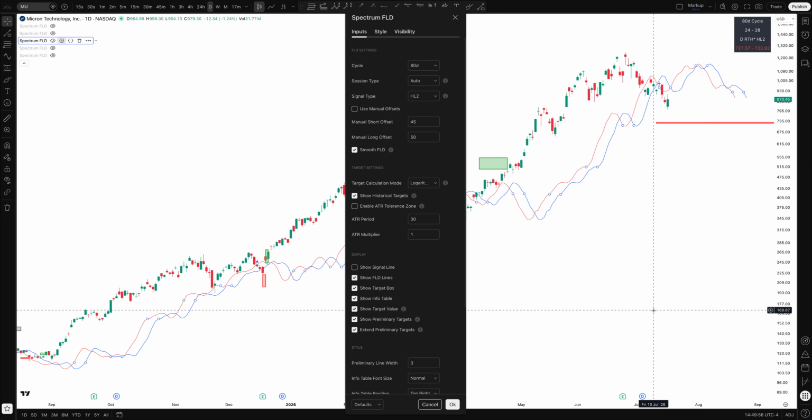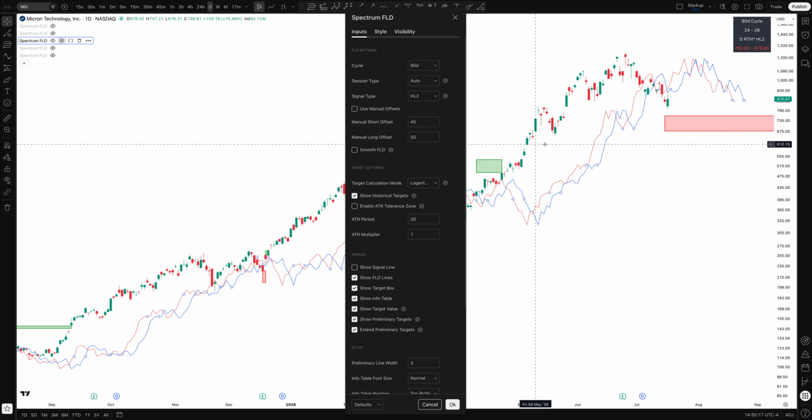Smooth FLD applies moving average smoothing to the FLDs. This is primarily useful if you're on lower time frames, small cycles, and the jaggedness of the FLDs leads to frequent spurious crosses, and you want to smooth it out and bring down the amount that price is zigzagging it. But otherwise, on high time frames, personally, I tend to leave that off.